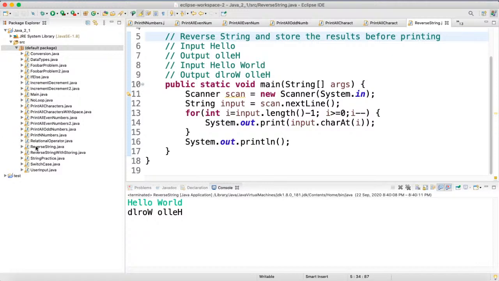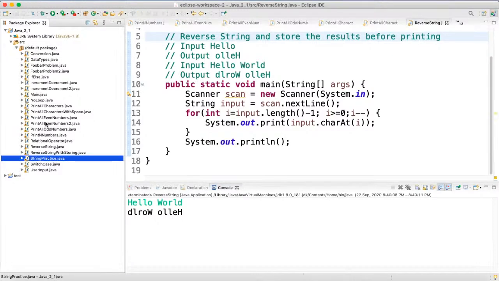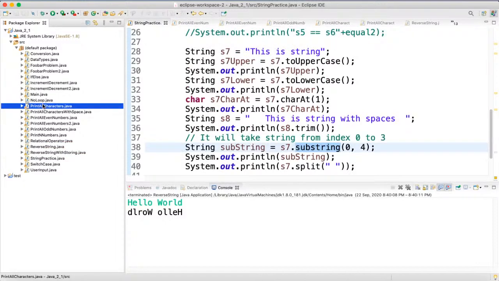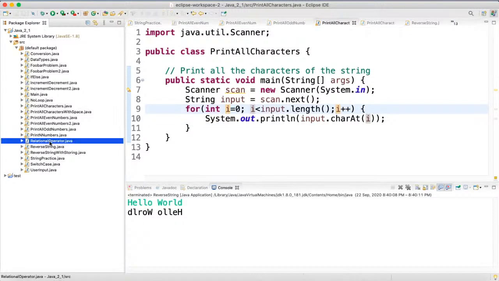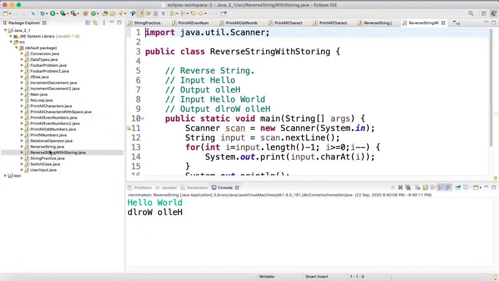Incrementing strings, I'm not sure what your doubt is, guys. Incrementing a string will be the same thing, right? It's like printing all characters, so we use i++. This will be the incrementing part. Okay, so now what we want to do is reverse a string and also store the result.